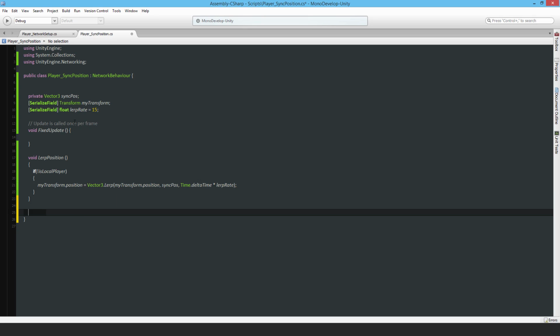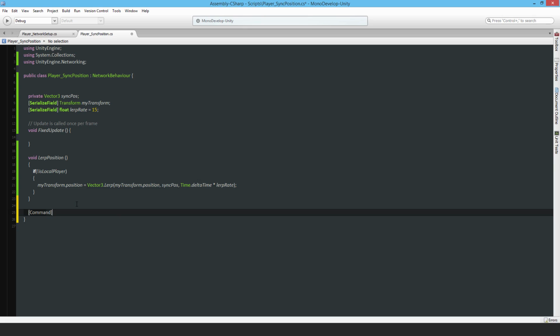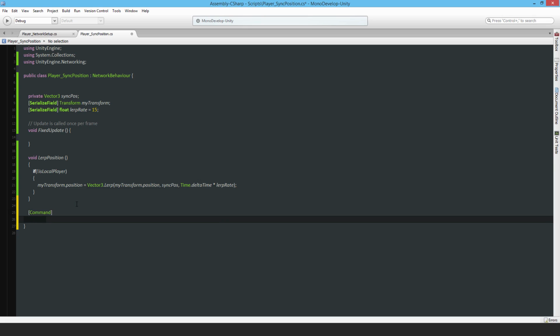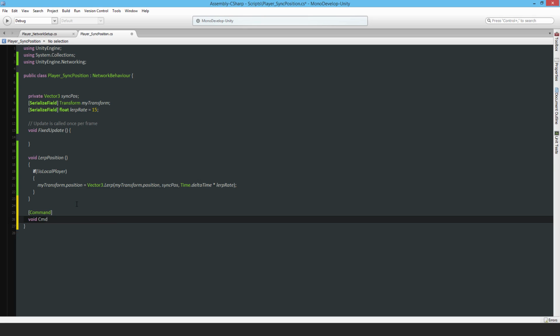Now, to do that, I have to write something called a command. The command is sent to the server. The client is telling the server to run this command, and the client can supply a parameter or parameters. I'm going to call it void, and it must have Cmd, these three letters, for command. I'm going to call this CmdProvidePositionToServer, and give it a parameter, Vector3 pos.